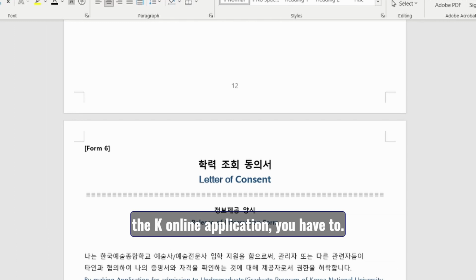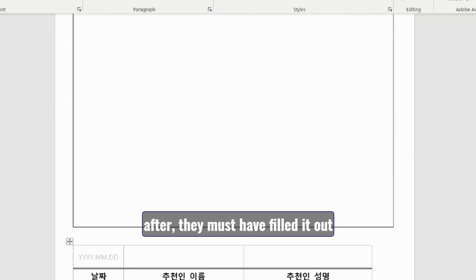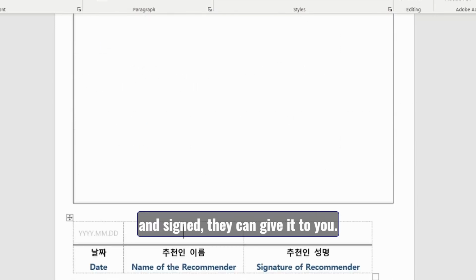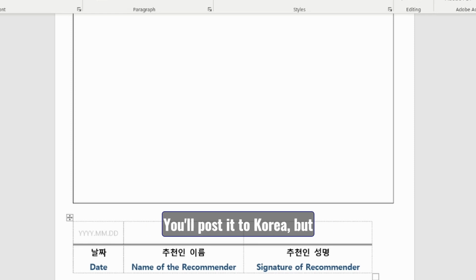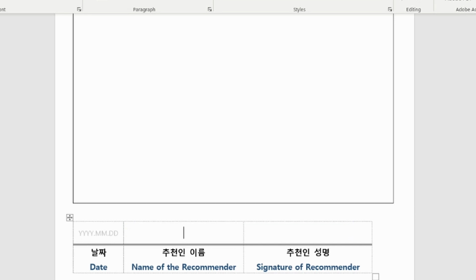As per the KARTS online application, you have to upload the documents online, but they've requested information. It is important for me to say that even after they must have filled it out and signed, they can give it to you. They can put it in an envelope and give it to you. You will post it by courier, but before posting it, you will scan it, and then when the online application starts, you will upload it in the area where you would see recommendation letter. You upload the recommendation letters.